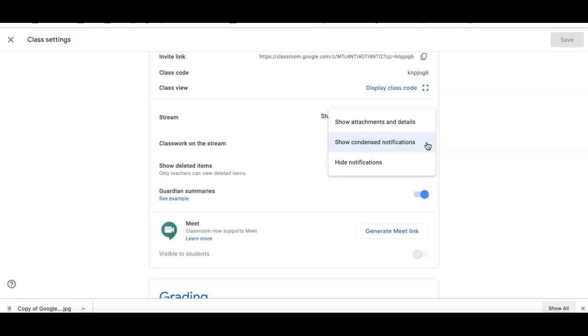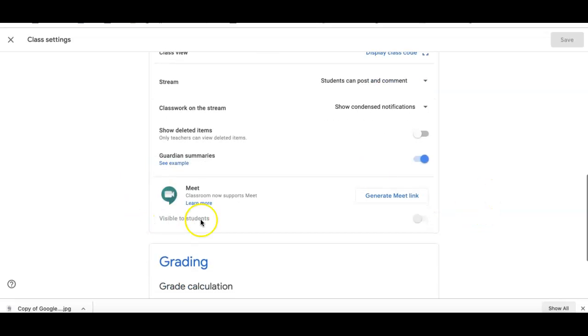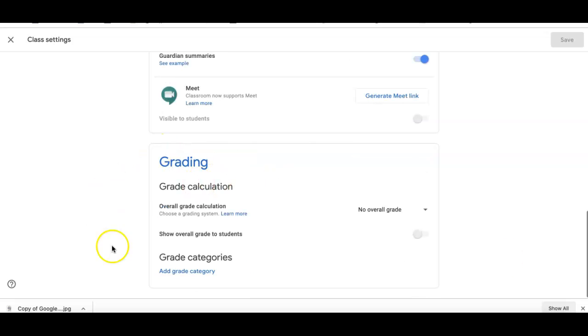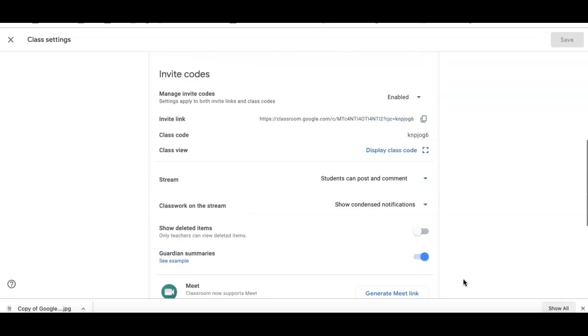You might not want all the notifications showing up in the stream, and this is where you'll find those notifications to either hide them, show all, or show a condensed version. If you need to show deleted items in your Google Classroom, you can turn that on. And then Guardian summary examples can be found here, and we'll talk about that as well. Your Meet link is here, talking about that coming up. And then all your grading settings, and we'll talk about this in the grading section as well. But that is where you'll find all your settings.